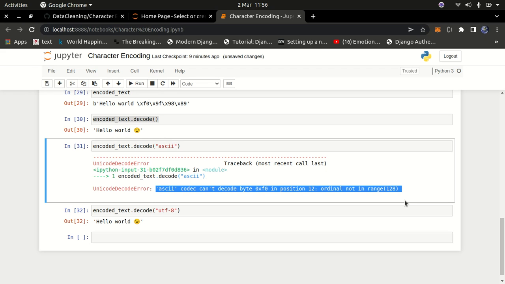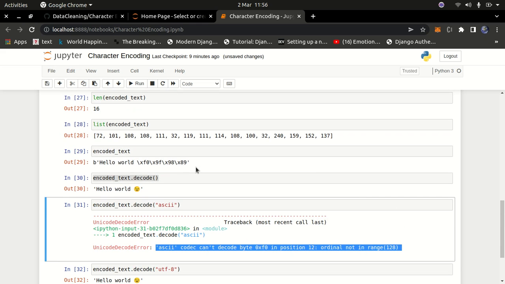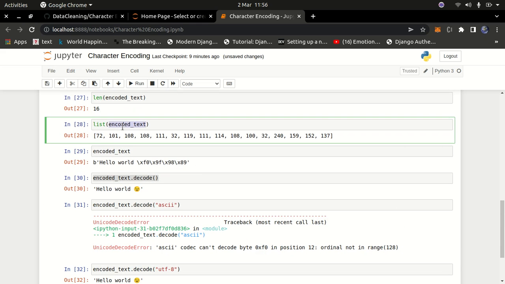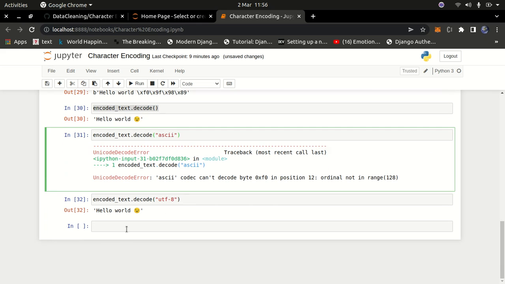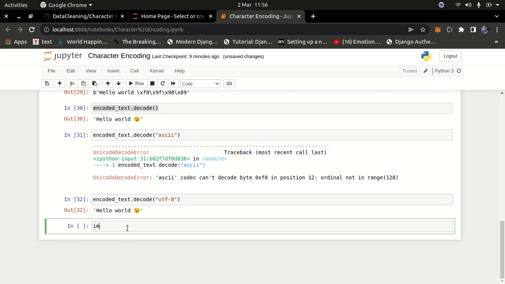So how do I know which encoding format to use to decode my data? For example, I send someone this data that I encoded in UTF-8, and the person tries to decode it using ASCII. The person gets an error. So how is the person going to know that you used UTF-8? Now this is very, very tricky, and you need to try many things before you can get it. But one important way you can try it out, let's go ahead and import this library.